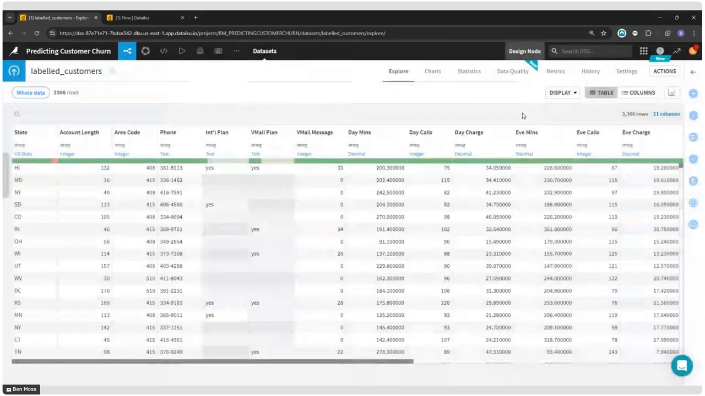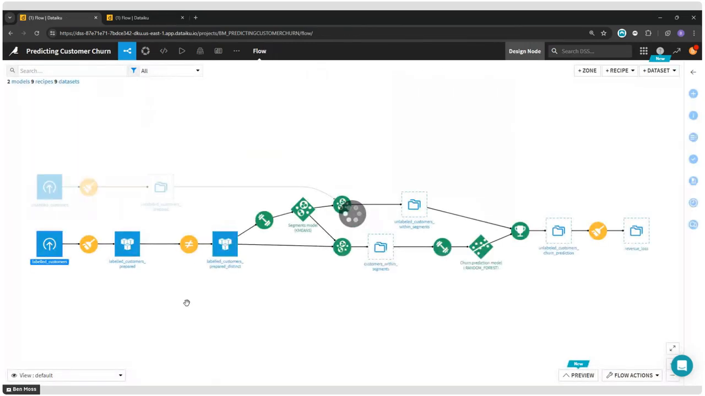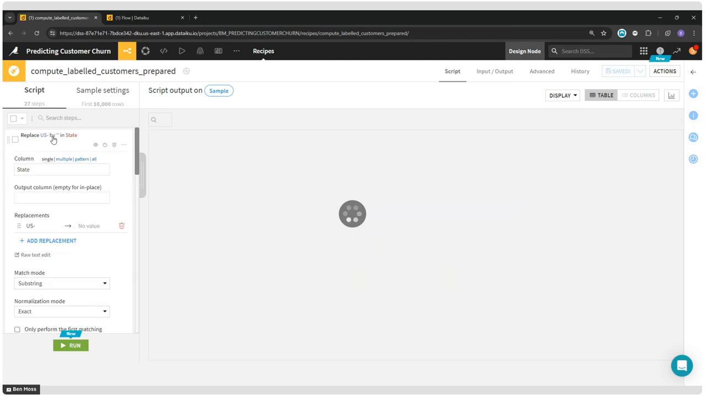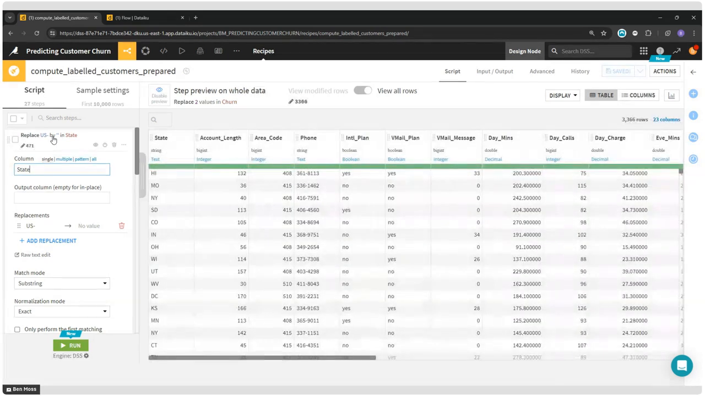So those are the kinds of problems that we're going to resolve, and I'm not necessarily going to go into the step-by-step on how we're going to resolve them, but I do just want to point out how easy that is within Dataiku. If I go to my flow view, first things first, I've got a prepare recipe in my flow where I've replaced the US dash in my state field with nothing, which means that my state fields are now consistent.